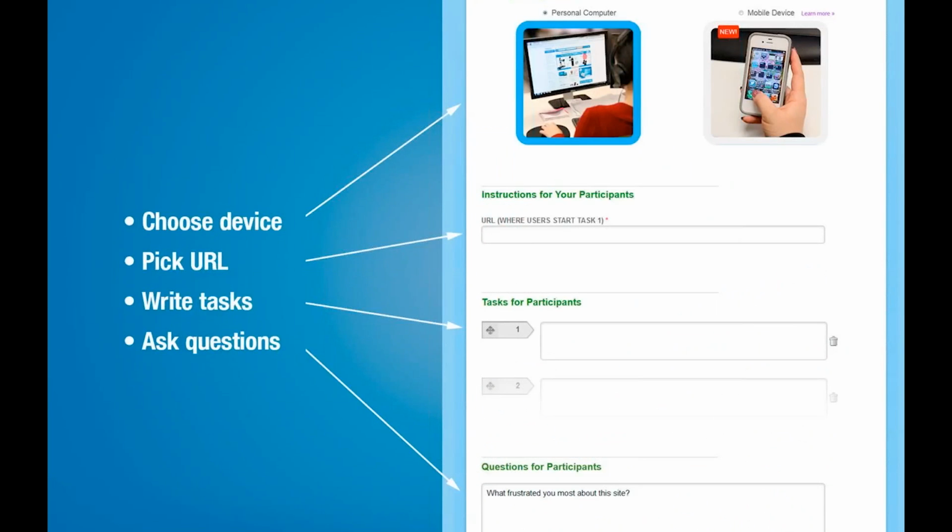To begin a study, you only need to provide 4 things. First is to choose your device. That can be a computer, a phone, or a tablet. Next, choose a URL to begin testing. Write a few tasks for participants to perform. And finally, ask some survey-like questions.